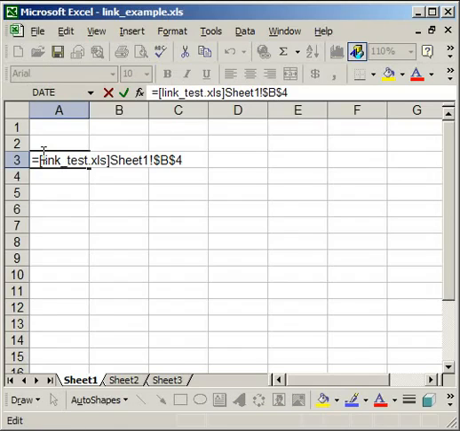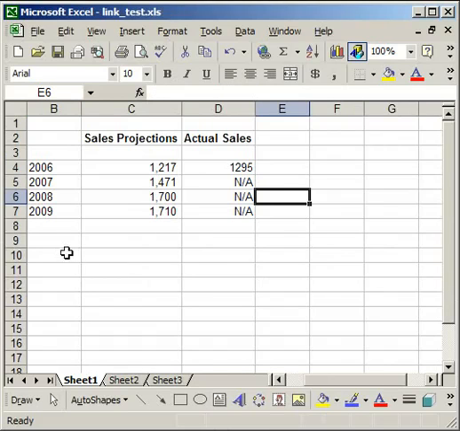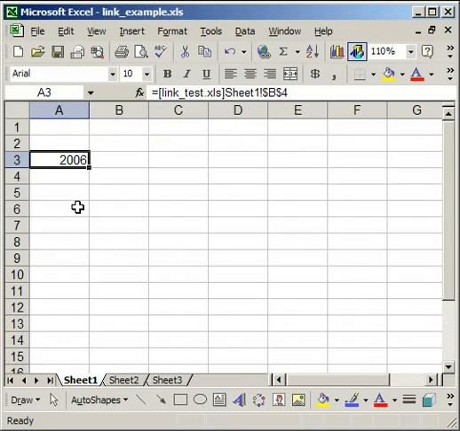And now one thing to note is you cannot copy actual formulas. You can only copy the cell values. So say I put a formula over here in link test, anything, and then I link it to link example, the formula will not show up, only the value.